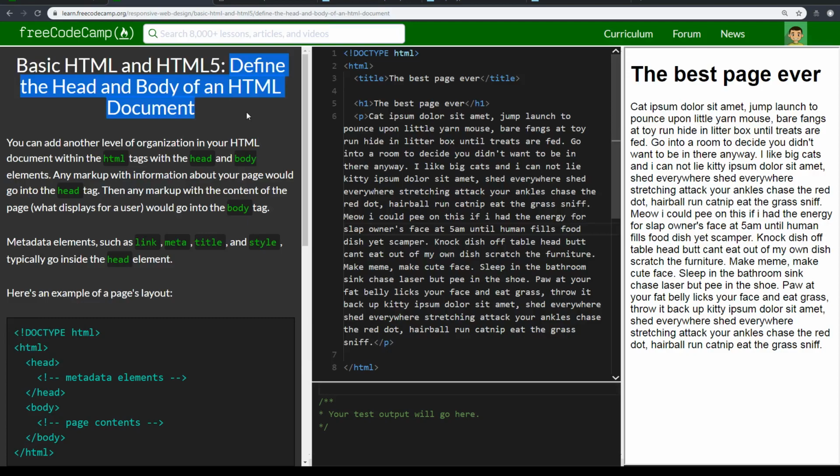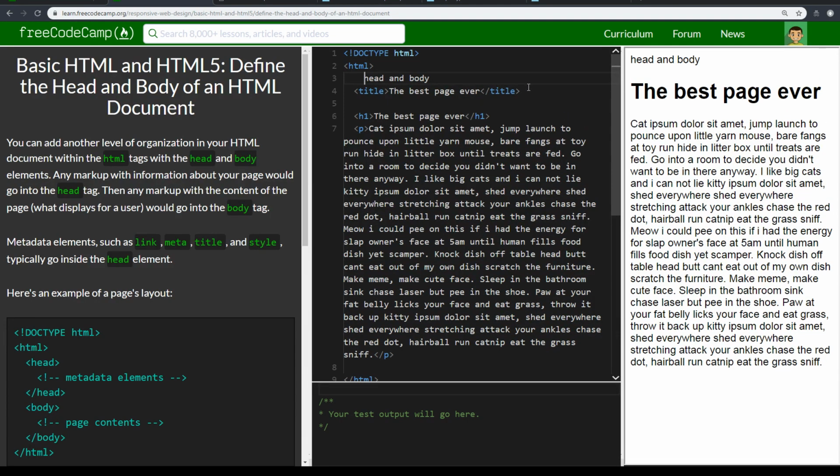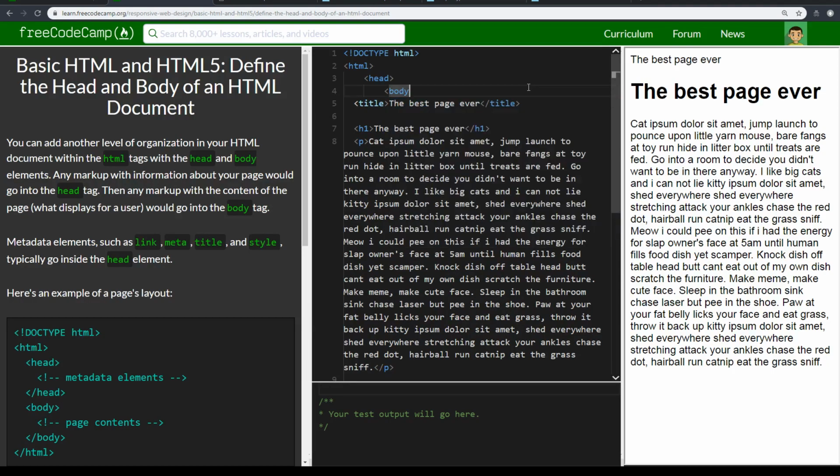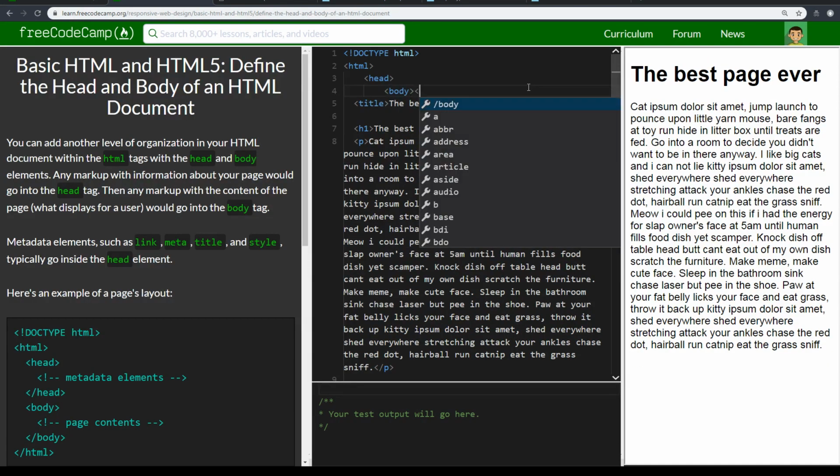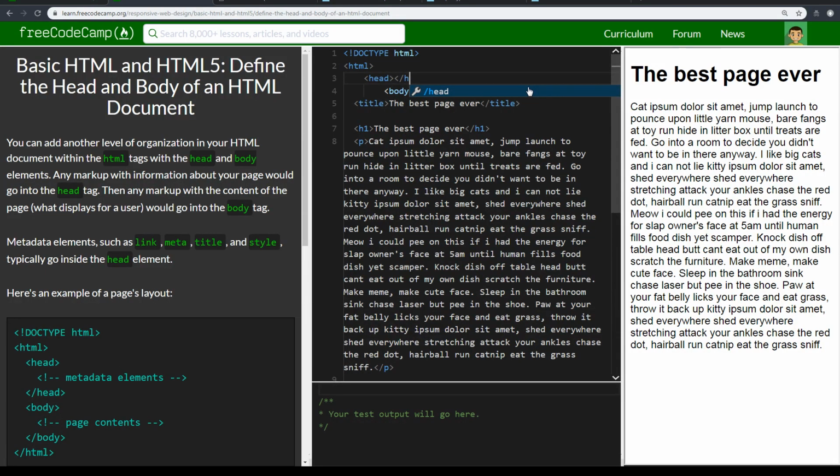Define the head and body of an HTML document. You can now add other levels of organization in your HTML. Within the HTML tags is the head and the body. So I'm just going to start to do this. This is the head, and that's the body. And obviously there's an open and a close. It is not self-closing.